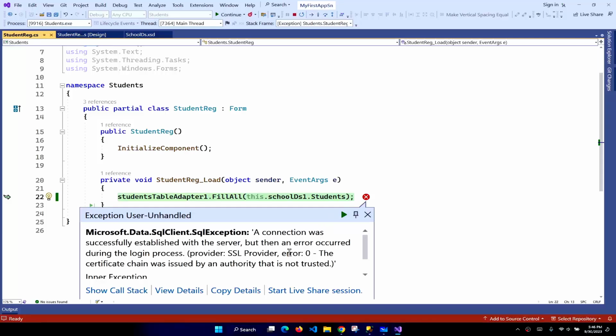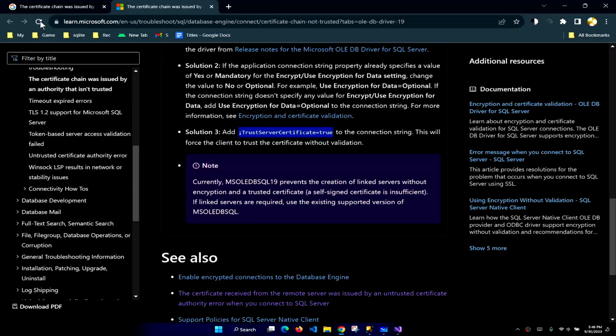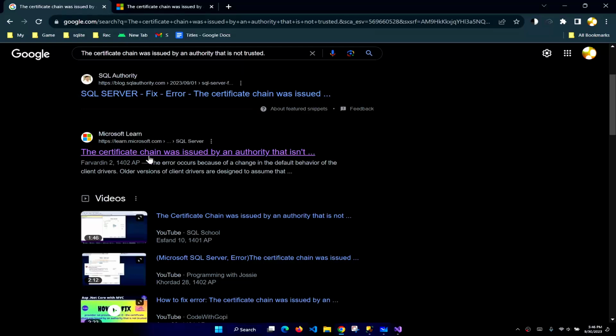Wow, what happened? Another error message. No worries, if you got any unexpected errors, don't worry about anything and don't be afraid. Just try to find the origin of the error. Here I have: the certificate chain was issued by the authority that is not trusted. So let's copy this and get inside Google and come over here, search it. And the Microsoft official website has a link.